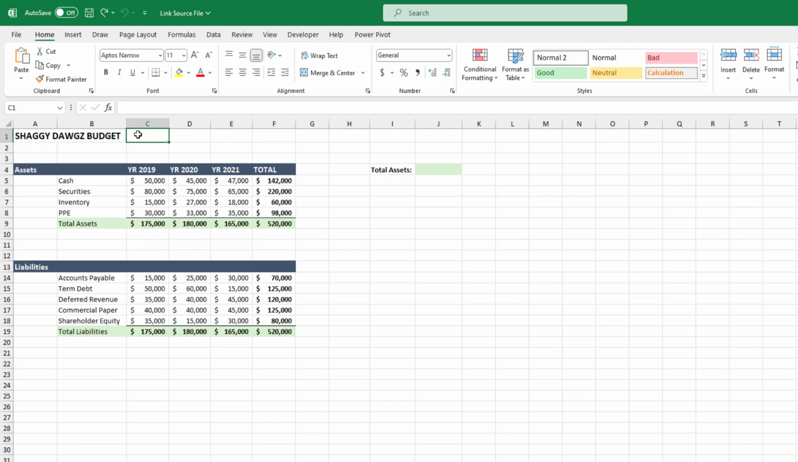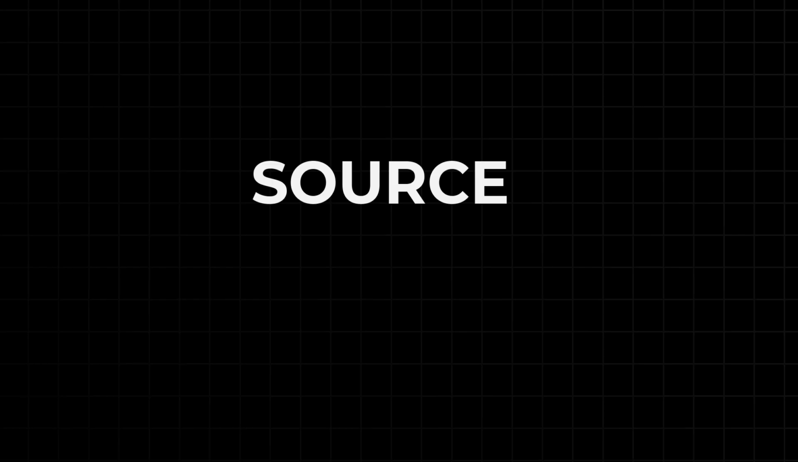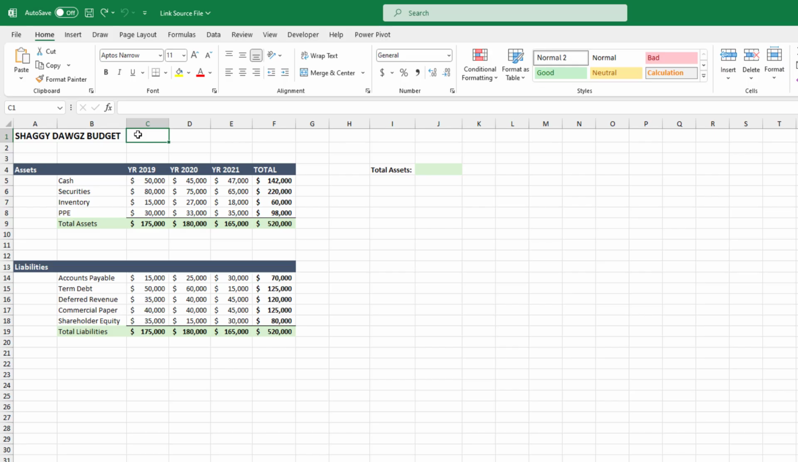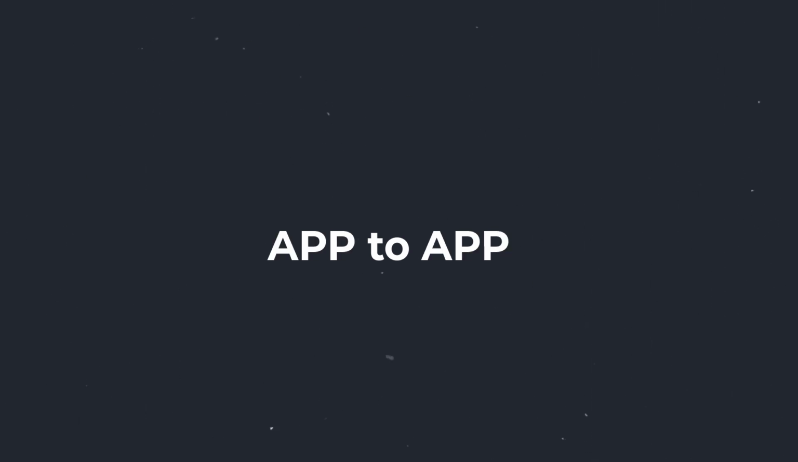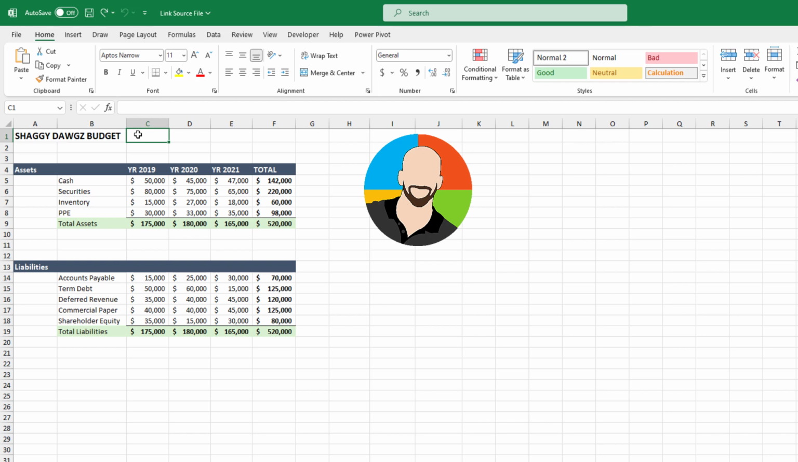For starters, in case you're unfamiliar with links, the way it works is links have 2 parts, the source and the destination. When the source changes, so will the destination, and that's about as complicated as it gets. The good news is links are very easy to create. So in Excel, there are 4 ways to create links: cell to cell, sheet to sheet, file to file, and app to app. Say Excel into PowerPoint. Let's start with cell to cell.